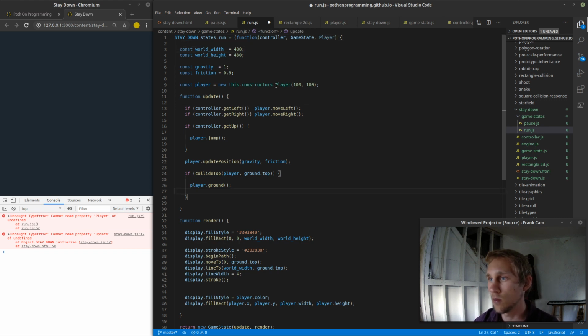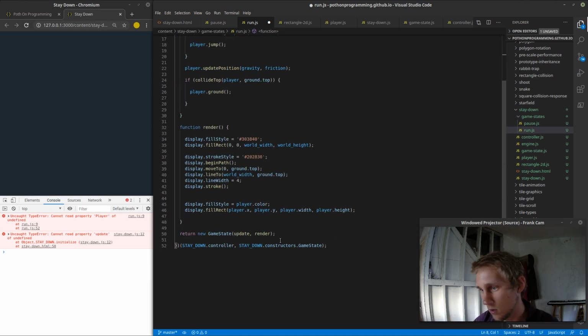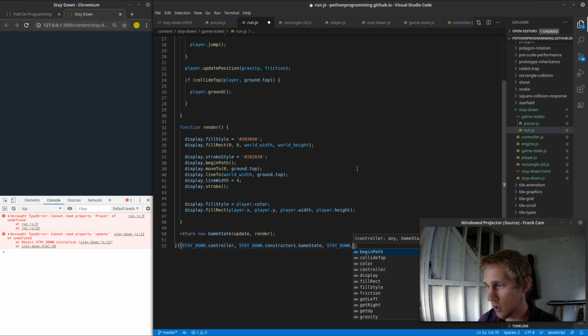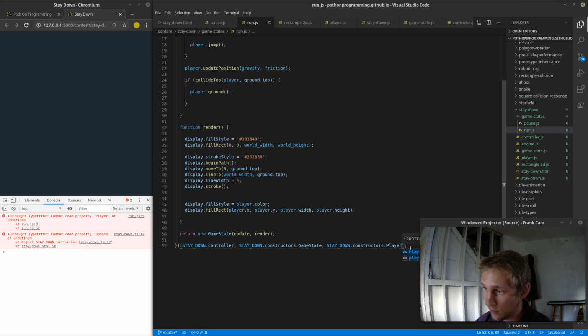This could get messy too, but this is kind of nice because look how nice and easy that is to write, and it makes perfect sense. The only problem is keeping track of this stuff. So let's go ahead and say stay down dot constructors dot player. Yeah, I can see this getting very, very long when I have like 20 different classes that I have to fit in there, so that is probably going to change. I'm not sure how I'm going to approach that, but I'll figure it out later because right now we don't really have a lot going on.